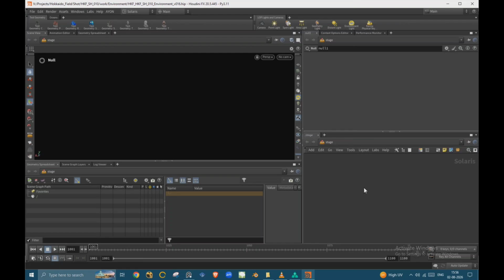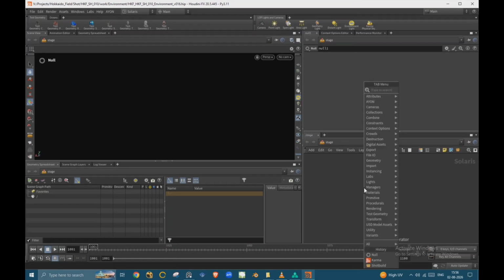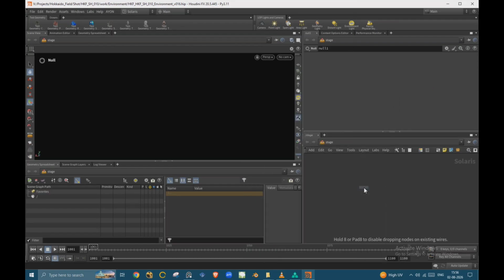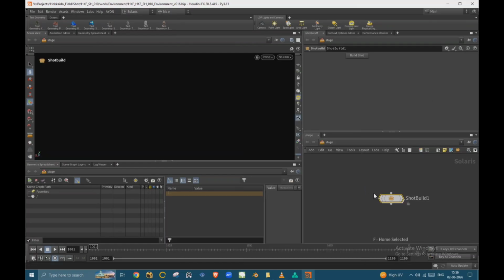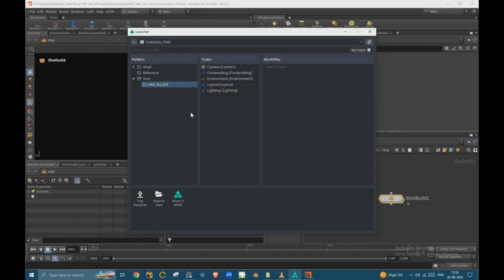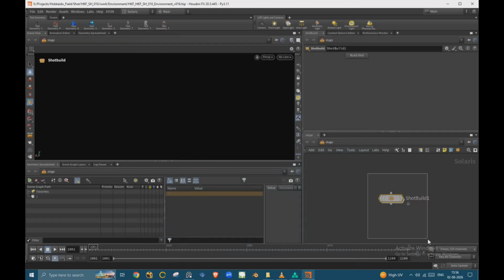So to avoid all these issues, I have created a custom tool called Shot Build. Let me drop the Shot Build node. As you see, this is the Shot Build tool which I created. What this node does is accumulate all the published data from the downstream pipelines, whether it be layout, whatever it is published under the shot, everything will be accumulated with this node.